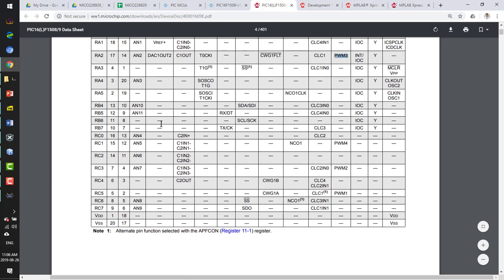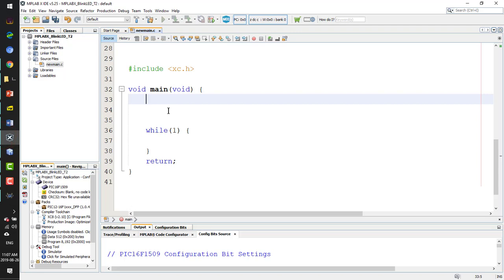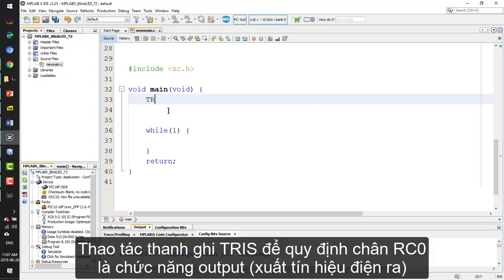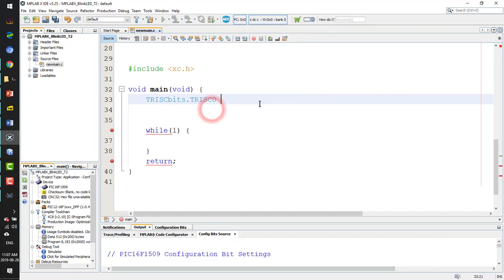to the datasheet. In order to use RC0 or RC1, you can see it's integrated with other functions, so you have to read the datasheet carefully to turn off the other functions and keep the main function that you want to run, in this case the input and output module. So I have to manipulate the TRIS register for the direction of the output pin. In this case, for TRISC0, 1 is input and 0 is output.